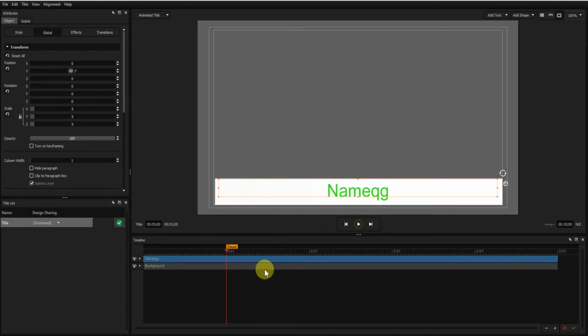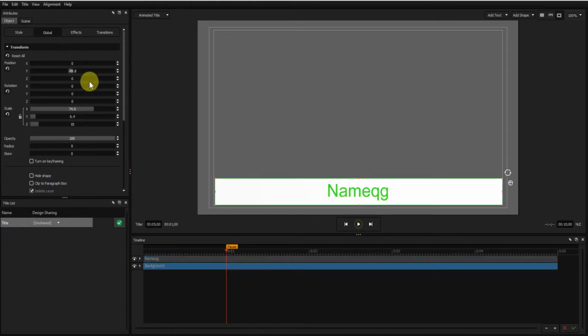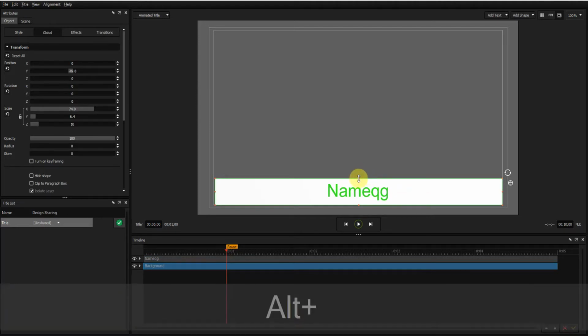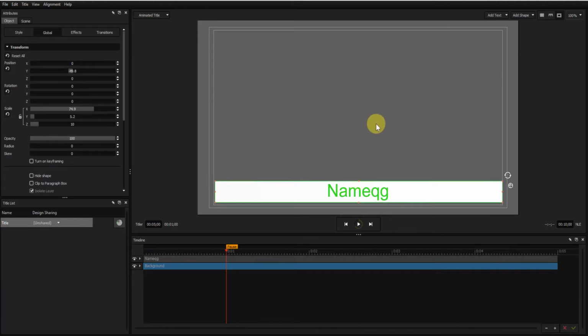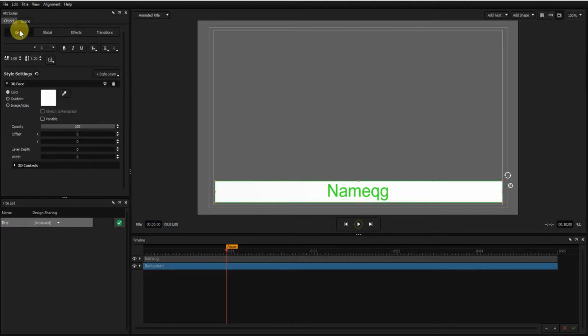So I will select the element, and just Alt drag to bring it narrower. That looks okay. Now I want to make this background look a little bit fancy, so make sure it's selected, which it is. Go to the Style tab and select Image Video.